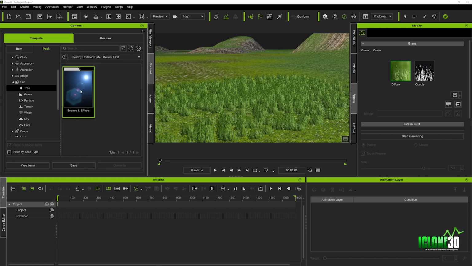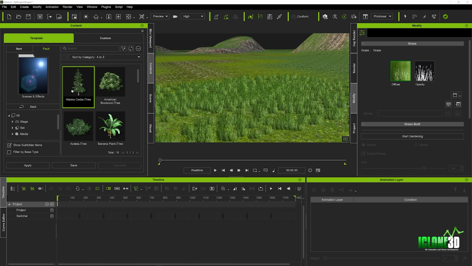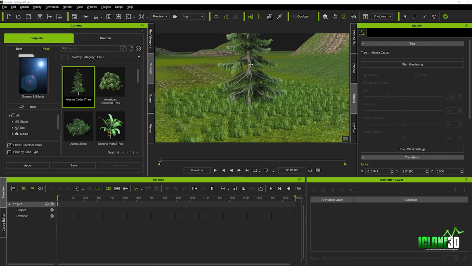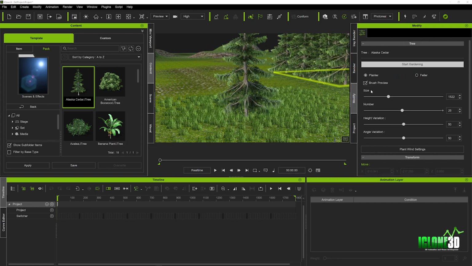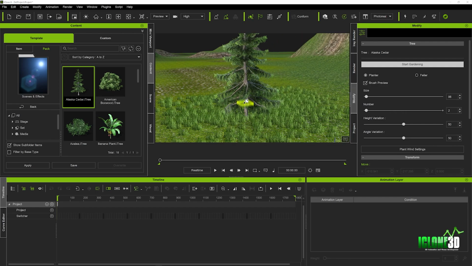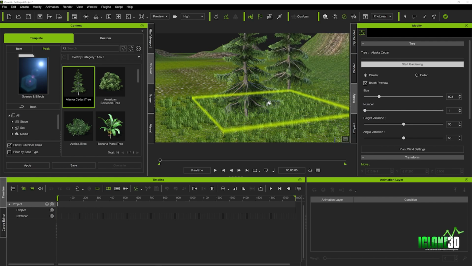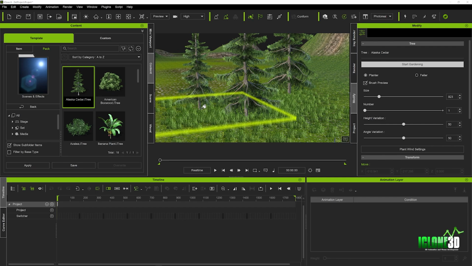So I'm going to create a tree here, and we'll just create one of these trees, this big old tree, looking like we're in a forest. And I'll just start gardening. I don't want to create too many of these, so I'm just going to decrease the size and the number of trees that we're going to create. We'll maybe create another two, and we'll maybe make the size a bit bigger. Well, we'll just create one, and I'm going to create that one there, and we'll put one there.